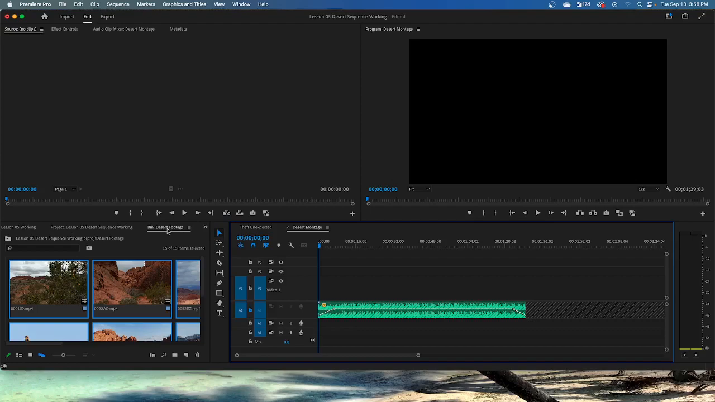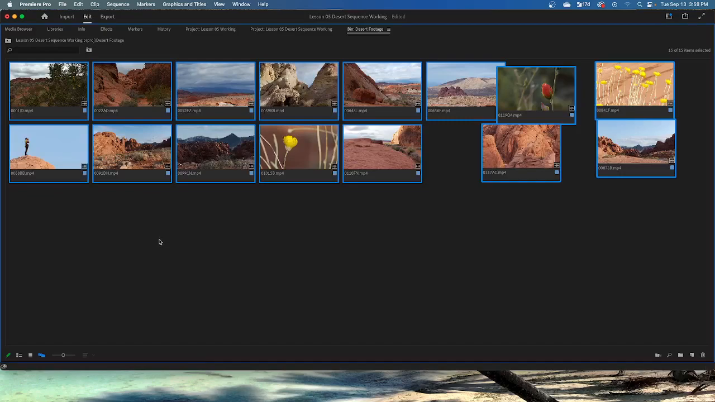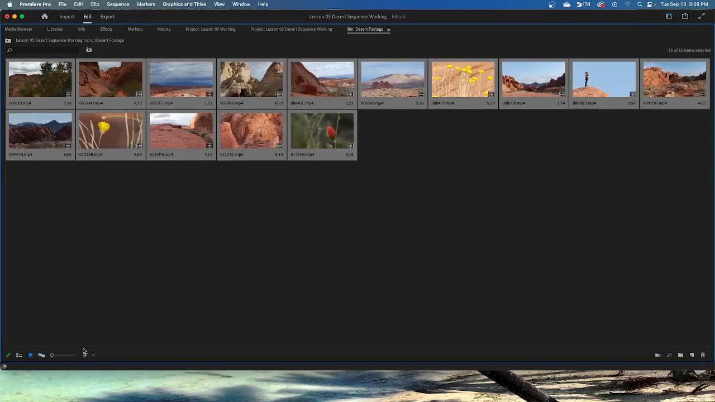Double click the desert footage bin name to toggle it to full screen again. And click the icon view button to switch to that view. So icon view is down here on the bottom left. Drag the clip thumbnails into the order you'd like them to appear in the sequence. In this view, the thumbnails always stay in an ordered grid.